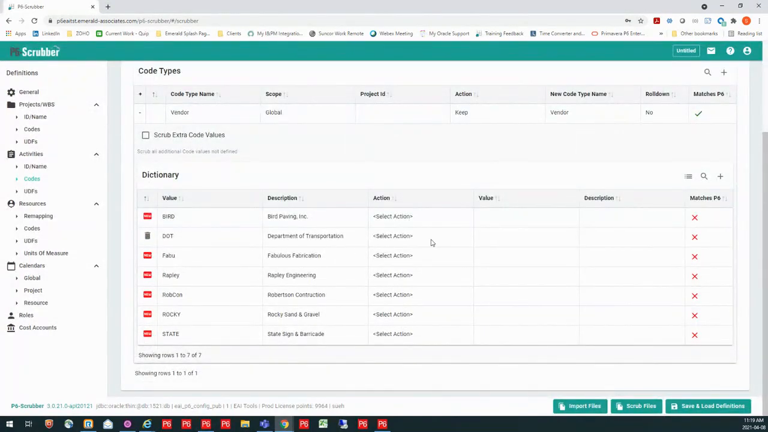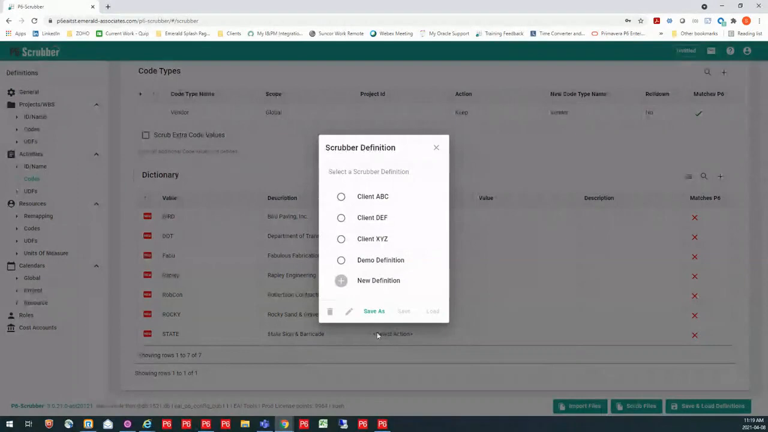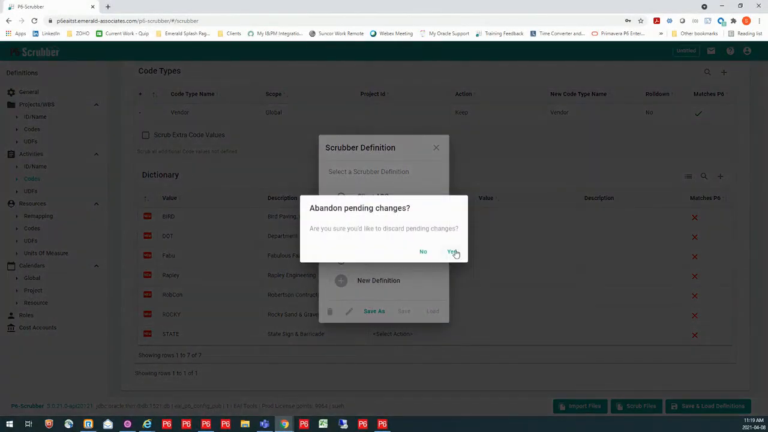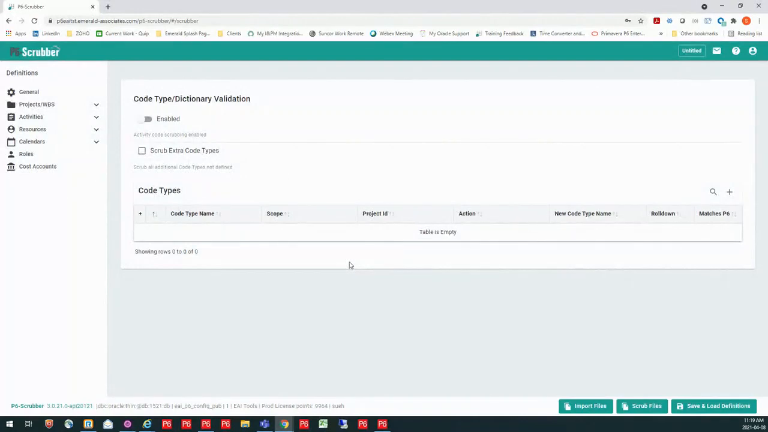Now this is all fine and good. However, it gets to be a little cumbersome selecting all these actions and all of these items in here every time when I'm trying to build this. So an easier way to do this is, first of all, I'm going to start a new definition. So I'm going to say I want a new definition here. It's going to X everything out. It's going to take all my changes away.